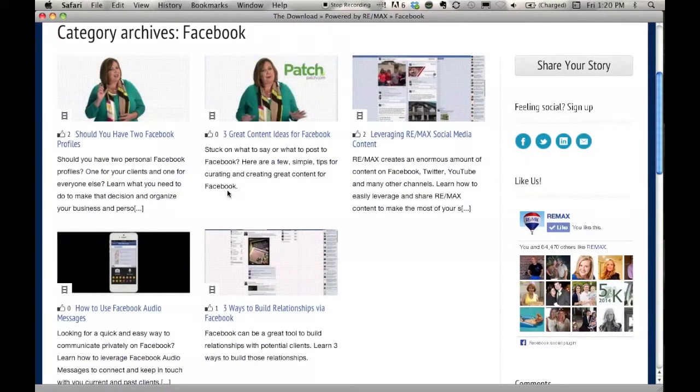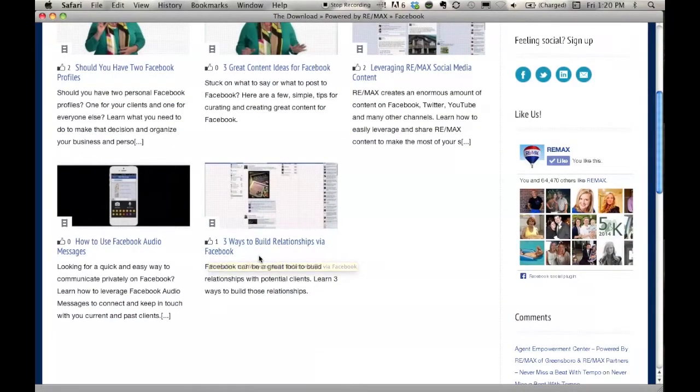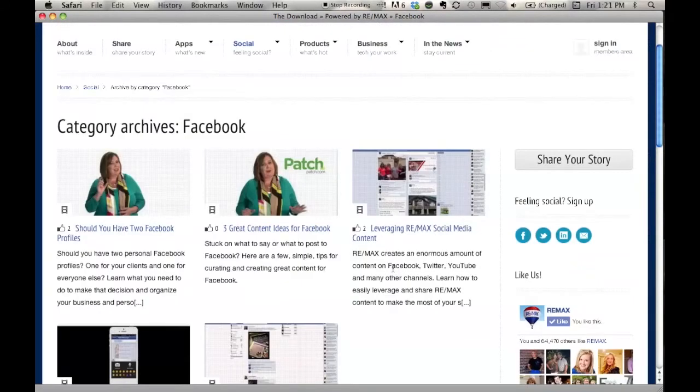So we've got a couple of things here. Should you have 2 Facebook profiles, 3 great content ideas, leveraging your REMAX social media content, how to use Facebook audio, 3 ways to build relationships via Facebook. So there's some really good advice in here. If you want to get good really quick or just get some different ideas, you could go in here and be able to access that as well.